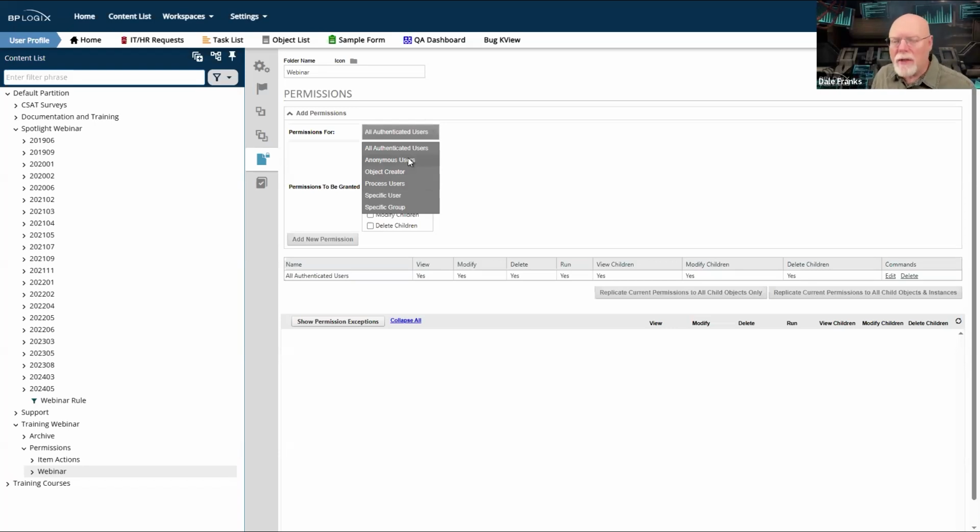Anyone who does not authenticate in Process Director is considered an anonymous user. We don't know who they are. They don't have a user account. They don't log in. By default, anonymous users have no access to Process Director at all. You have to grant that access specifically. The most common use case for granting access to anonymous users is to enable them to run and view form instances.